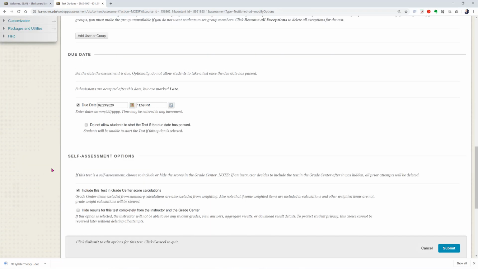If I didn't select it to close viewing at the due date, and I leave this open, then when the student accesses it, it will say this is a late attempt, but it'll let them complete it, and it could be calculated in the Grade Center. So that may be how you want to handle it.